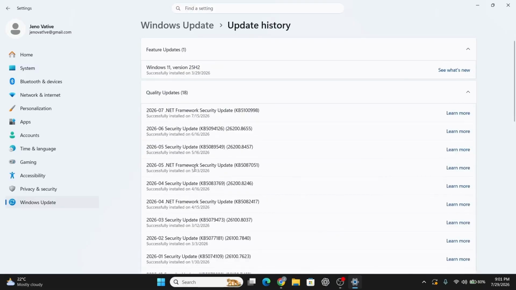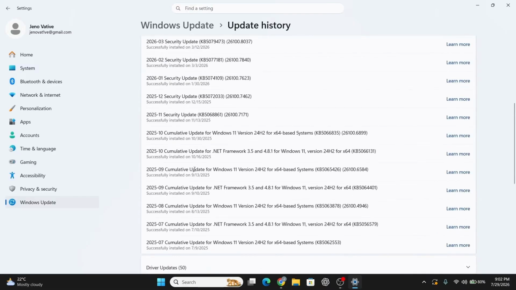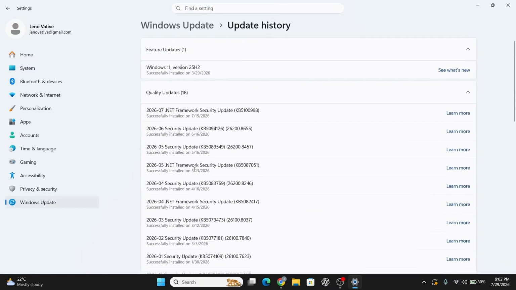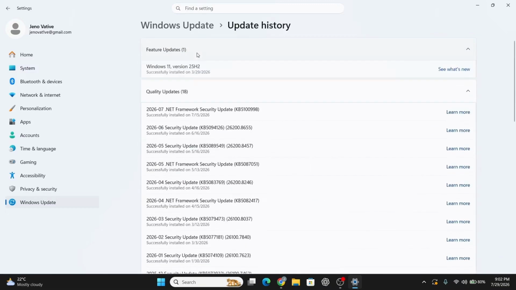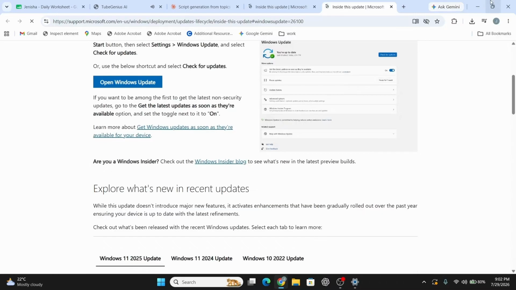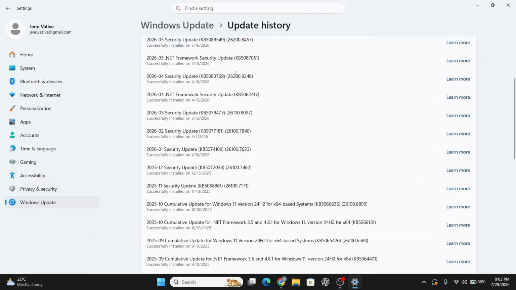In the next step, scroll through to look for entries labeled as feature updates specifically. Following this, these are typically larger updates that introduce new features, unlike smaller quality or security updates. Once done, click on any listed update to see more details about what it included. From here, check the installation date next to each entry to track when major updates were applied.